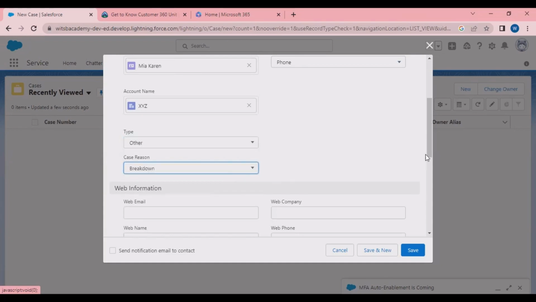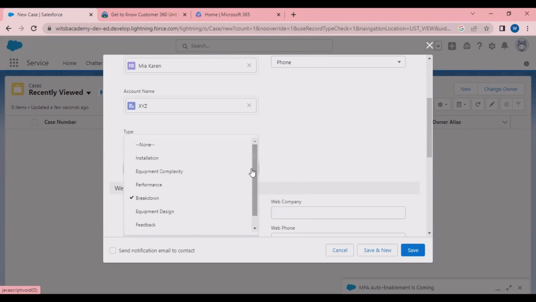I'll put as breakdown. Okay. I mean, these details are pre-built. If we want to customize these options related to our business or our organization, we'll be able to do it. Okay. These are all pre-provided, pre-configured options by Salesforce. We will have the ability to change all these values. Okay.